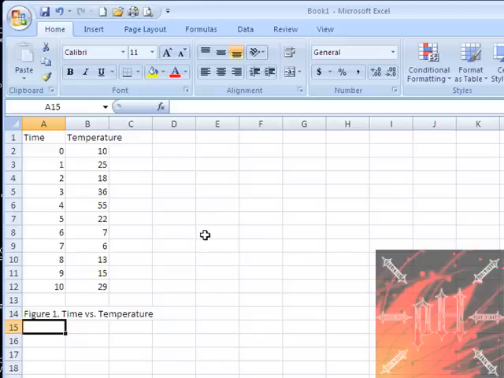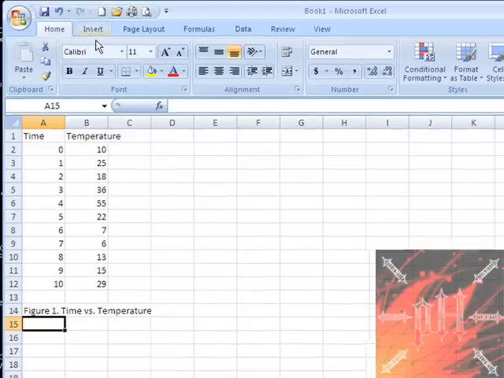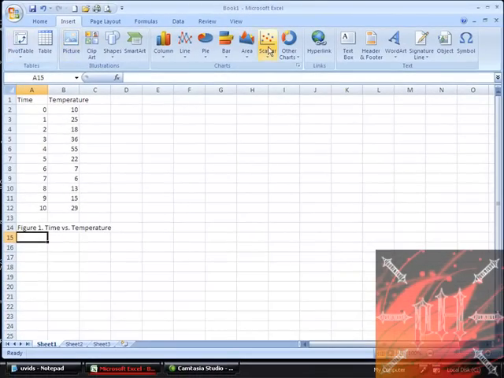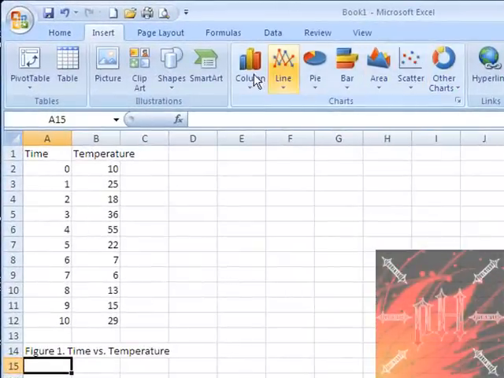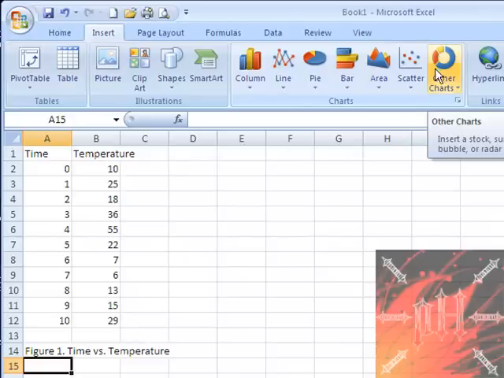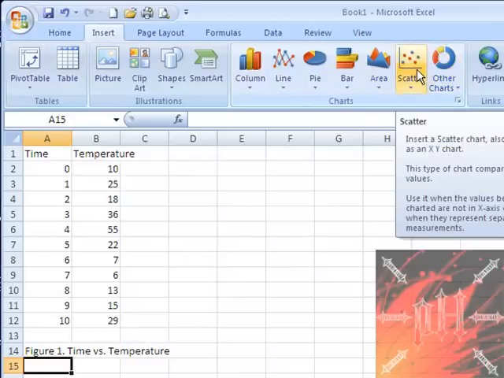Okay, so to make a graph, it's actually very simple. Just click the Insert tab, and you should have this kind of toolbar now. You just have to pick the type of graph you want. Usually for a science project, you're going to be using scatter plots for this kind of data. So I'm just going to use my example on a scatter plot.